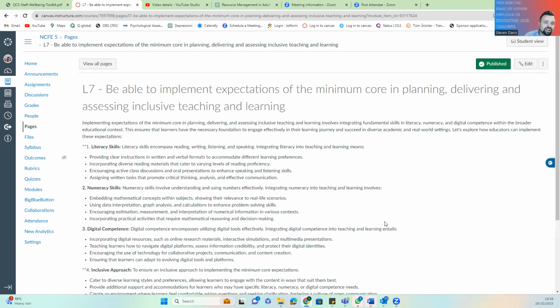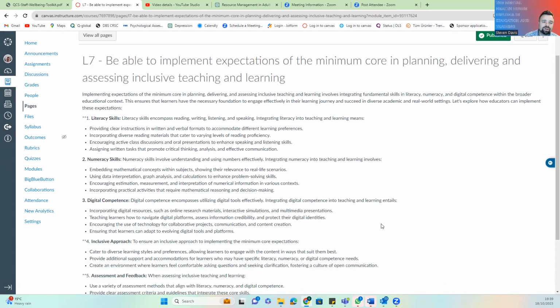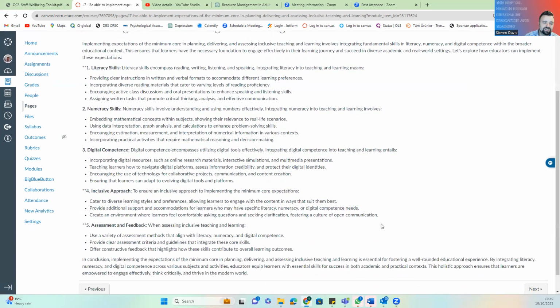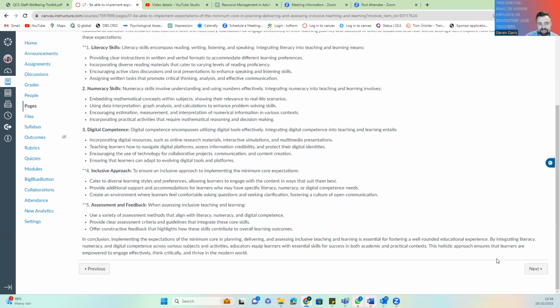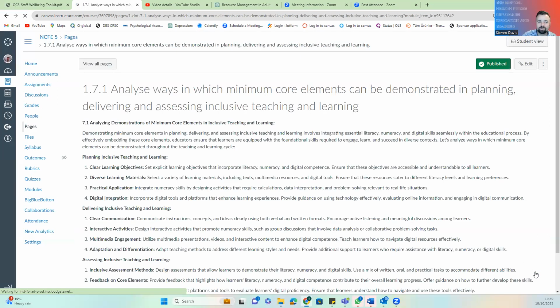So number 7 then looks at planning for the minimum core through the planning and delivery of inclusive learning. Your minimum core looks at literacy, numeracy, digital and inclusive approach and assessment. So thinking about how you apply the minimum core throughout. So 7.1 looks at ways of analysing in which minimum core can be demonstrated in planning and delivering inclusive learning.